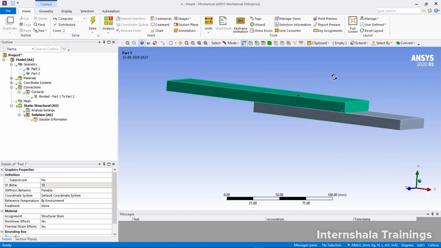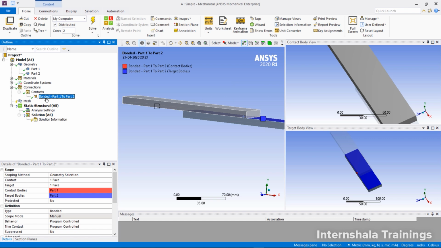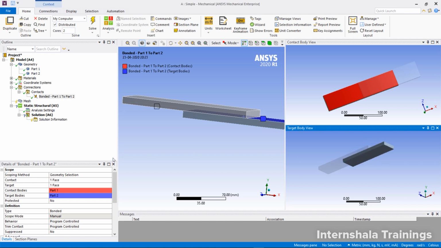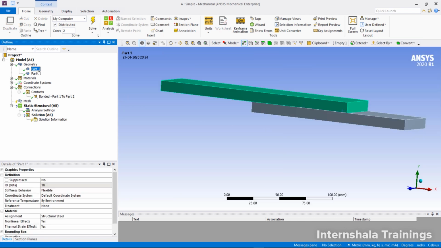So now I am able to see two bodies in the graphics window, and we were able to successfully create a manual contact. If you rotate this object, you can see the contact surface as well as the target surface. Now once you have created the required contact, the contact bodies and target body cells are updated. I will select this one and rename it by clicking F2. F2 is the shortcut for renaming. So I will name it top plate, and I will rename the other as bottom plate.